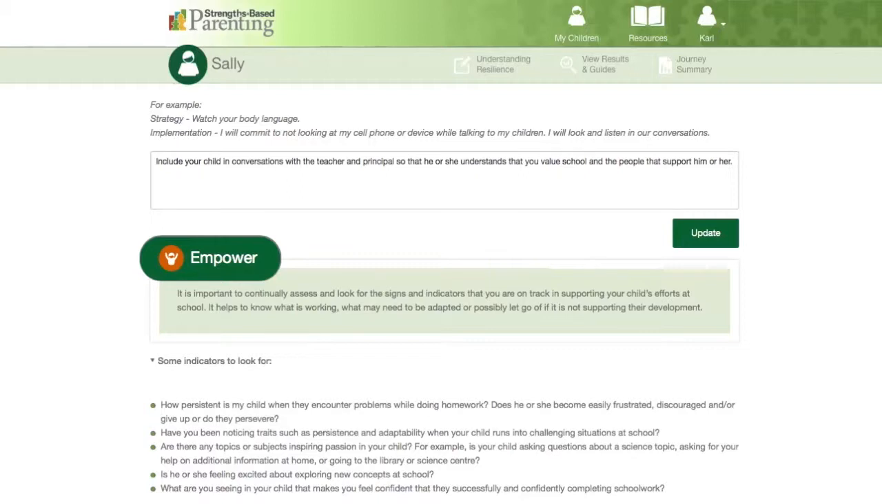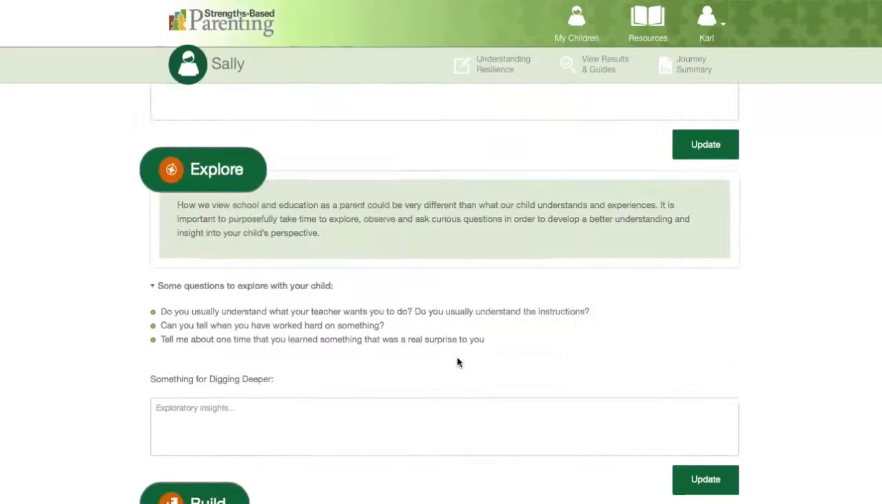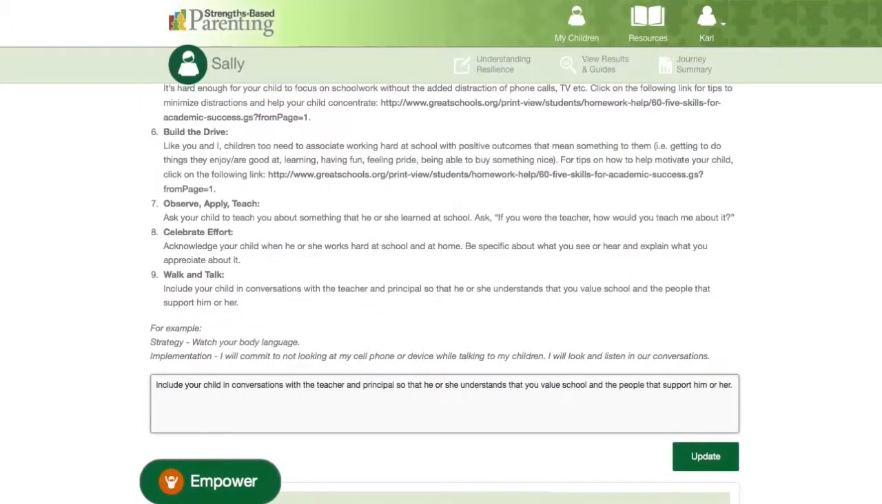A unique feature of the Strengths-Based Parent Guide is the journal summary. You may have noticed that throughout the parent guides are text boxes. These text boxes can be used in any manner that suits your style. You might write your thoughts and insights under Reflect, but use the Build area to customize some of the strategies or add your own. This feature is designed to act much like a digital journal where you can add and edit any content at any time.